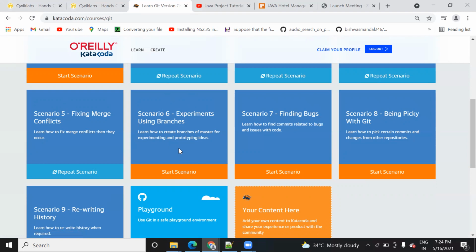In order to start, just click on start scenario. This O'Reilly Katacoda is a beautiful platform where you can practice Git commands and learn by doing, by running those commands. So we are going to do the same. Just click on the start scenario button.